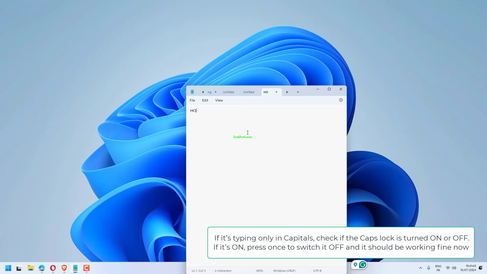If it's typing only in capitals, check if the caps lock is turned on or off. If it's on, press once to switch it off, and it should be working fine now.